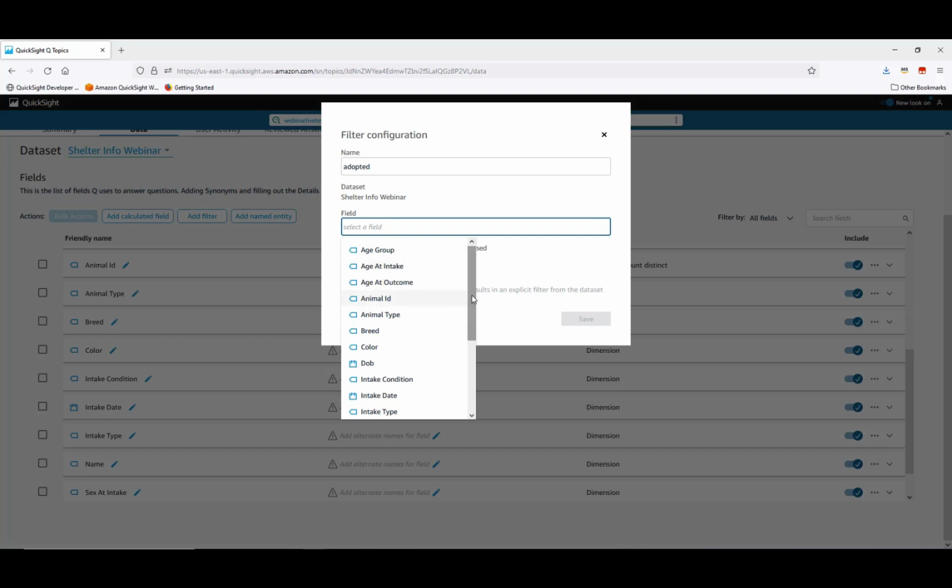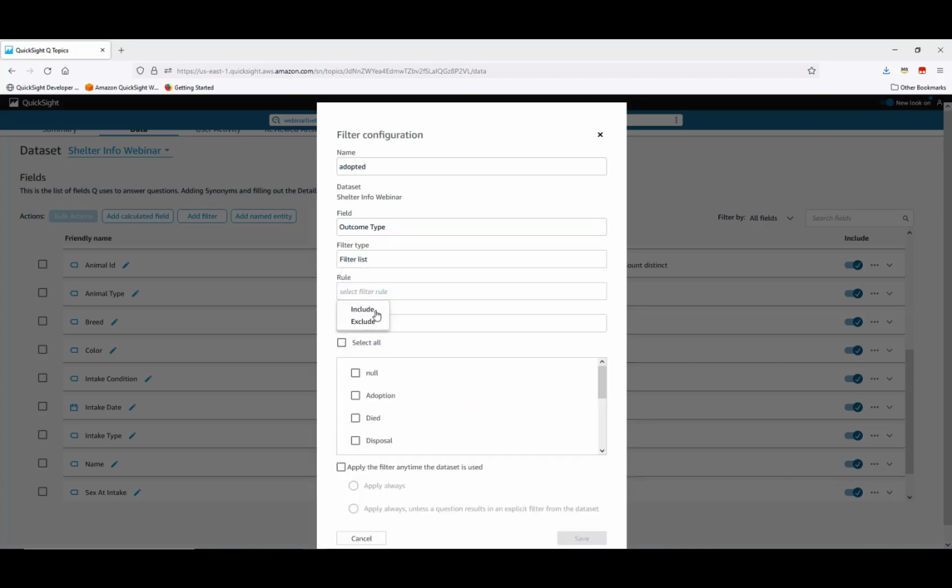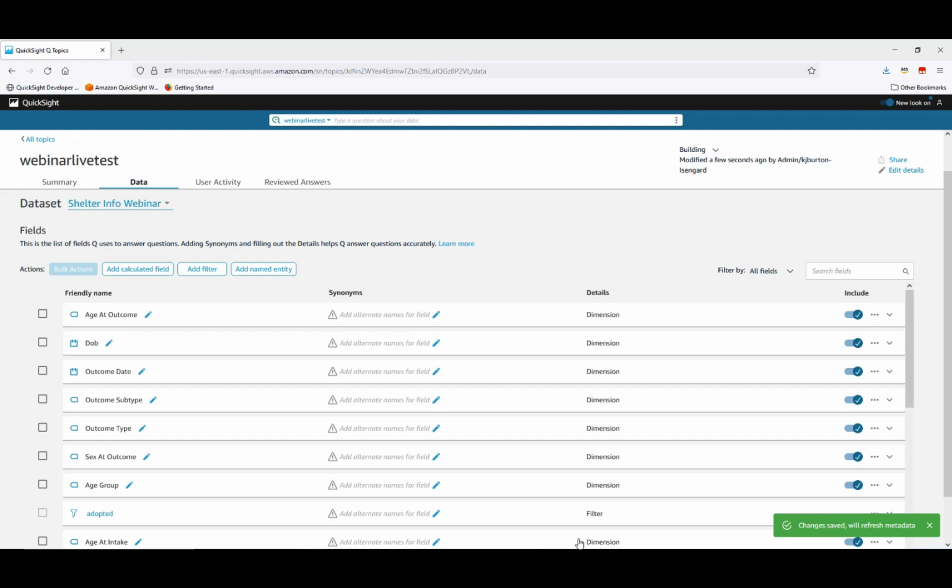And with the adopted, we're going to say the outcome type is a list that includes adopted as well as transfer and adoption. And I'm going to save that. So now we've created a filter for adopted. So we can ask how many animals were adopted.